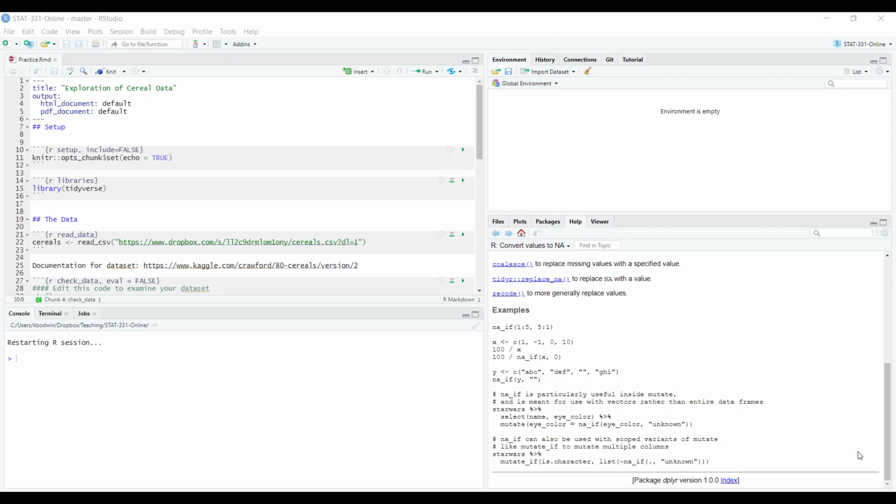Okay, so this is going to be a live walkthrough of that exploration activity for the serial dataset to practice some of these dplyr functions. So here you can see I have my setup chunk. We'll leave that alone. That's just for knitting purposes. And then I've got my library. In this case, I just want the tidyverse. I'll go ahead and run that code.